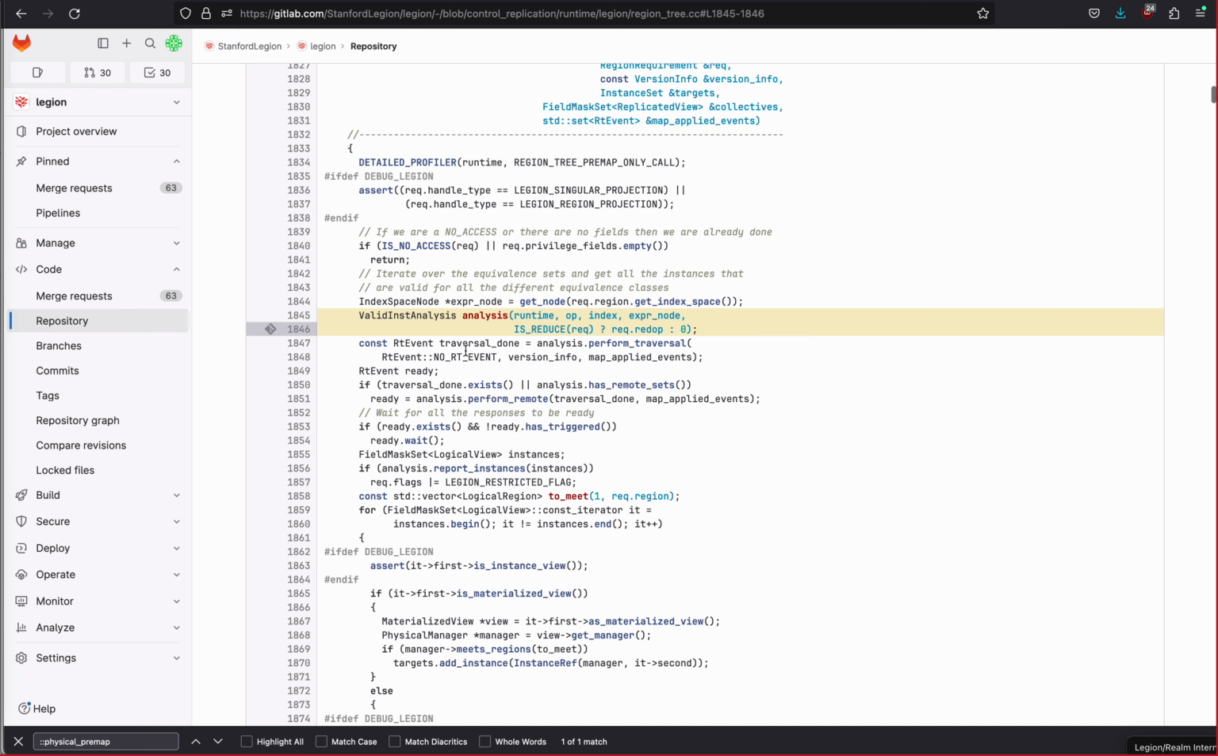And then it says, okay, I've got my analysis. I'm going to perform my traversal over all of the equivalent sets that are stored in this version info, right, and wait for that to be done. And when that's done, then I can report my instances that come back from that analysis and store them, and then the mapper will have access to the names of those valid instances, right. Well, actually, I should say I skipped a stage of the pipeline here, right?